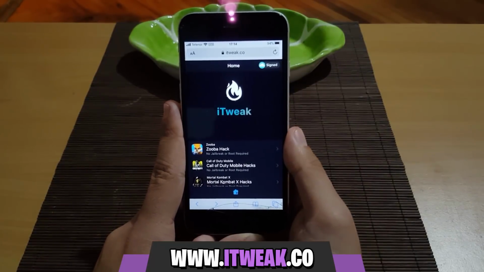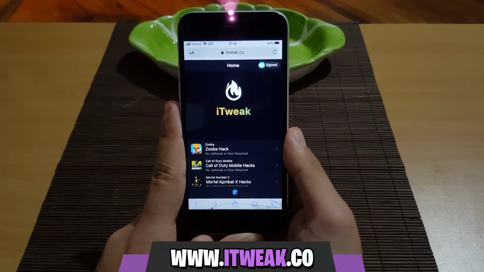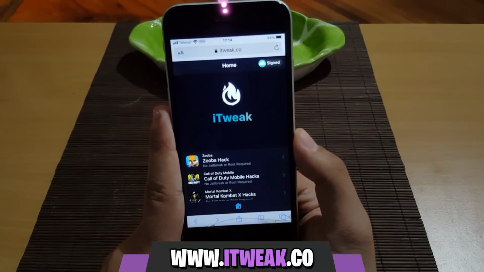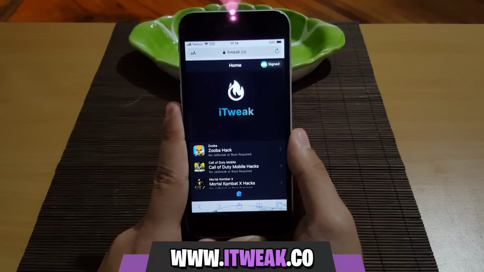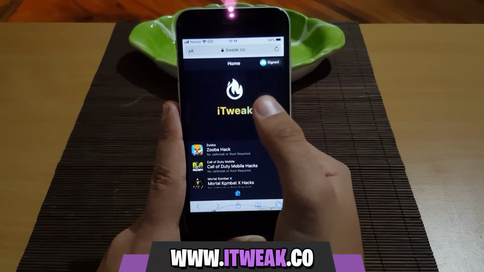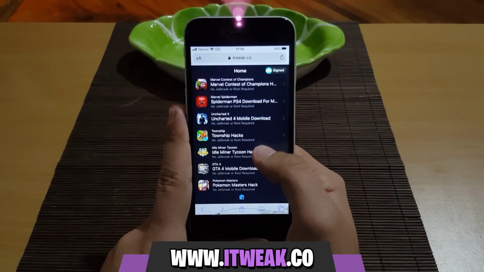So the first thing we must do is open any browser and go to this site, itweak.co. That's itweak.co, exactly as you see on your screen. Type it into your browser guys. When you do load the site, you want to actually scroll down and find the Tor Browser app icon.